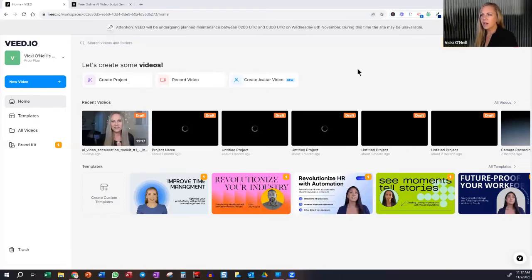This is the Veed.io application. You can also see here that I am using the free plan. So there's different features in here that are only available if you upgrade, but for today's purposes, I'm only going to be reviewing what's available in the free plan.